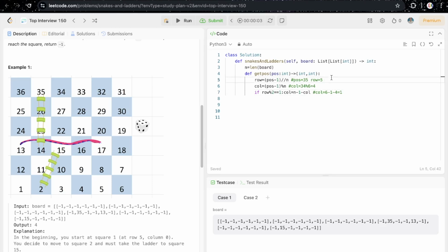Okay, just take another example. If position equals, I take 27. So for 27 what will be its column number? Sorry, here row number will be, for 27, 27 minus 1 divided by 6, 26 divided by 6, 4. So fourth row. I will update row also. Row should be n minus 1 minus row, because row will be updated. But here I am taking row value equal to 4.